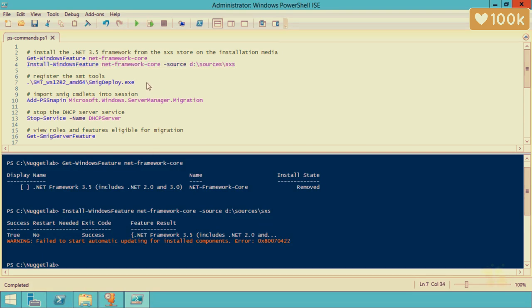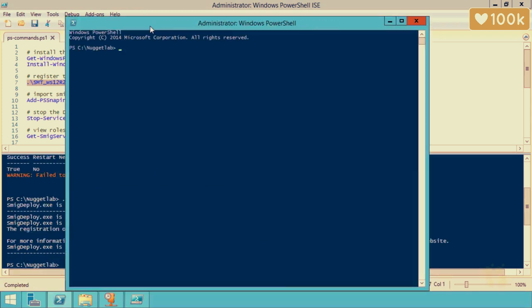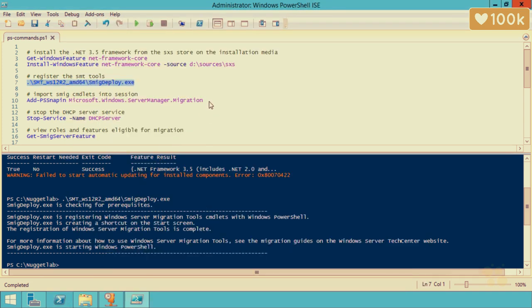Now we can run smigdeploy.exe. Let's go ahead and do that. That's going to, again, register these tools locally, and it's going to pop open a PowerShell prompt that will automatically import all of the cmdlets here inside of the migration module. In fact, I'm just going to close out of this because we're already in PowerShell. I'll show you how to do this manually. We're going to run Add-PSSnapin and reference that module, and that will give us access to all of the SMIG cmdlets. So let's go ahead and do that right now.